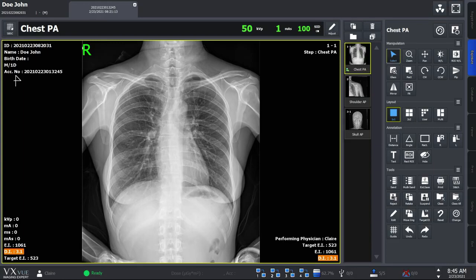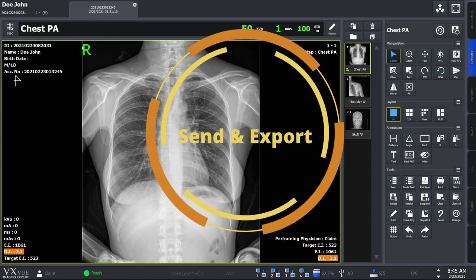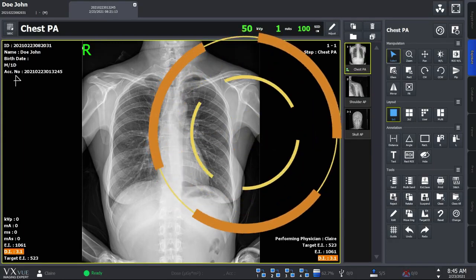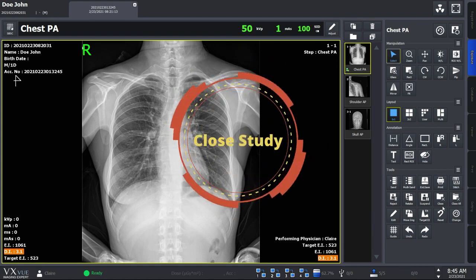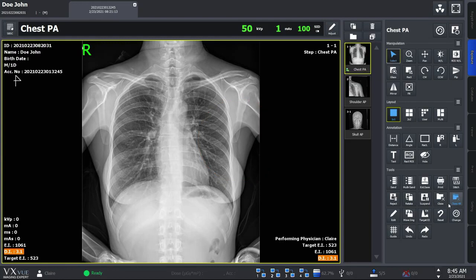My name is Claire Pan, and today's video will be on sending and exporting your X-ray images. When you're done working with your X-ray images, you can close and save your studies using these icons. The close button allows you to close one study, and you can also do this by clicking here.